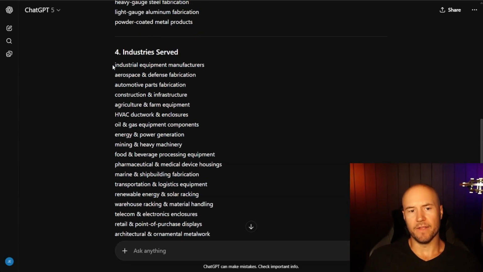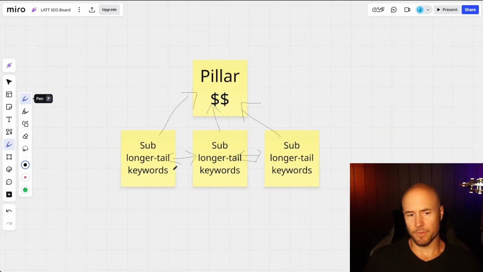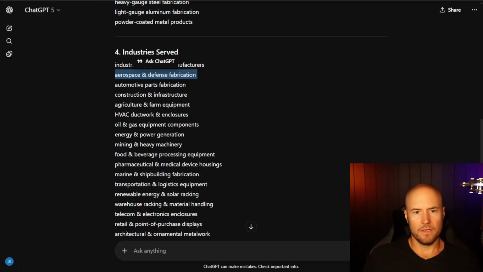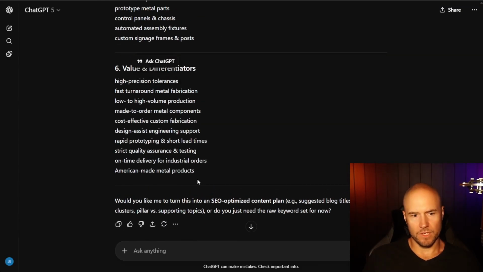So we can have a cluster about aerospace and defense fabrication, and that would be the primary pillar. And then you'd have subpages about those topics, talking more about them if necessary. If not, then you would just have a primary page for that target keyword. Let me clean up these arrows. Okay, so then we could do a couple different things here.